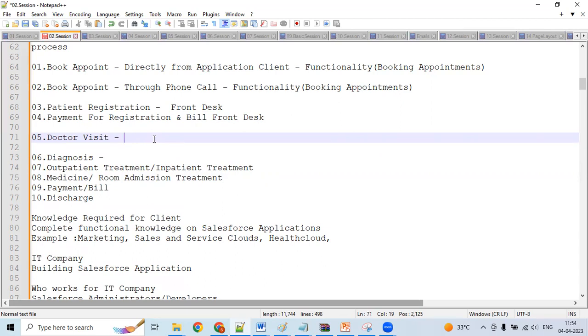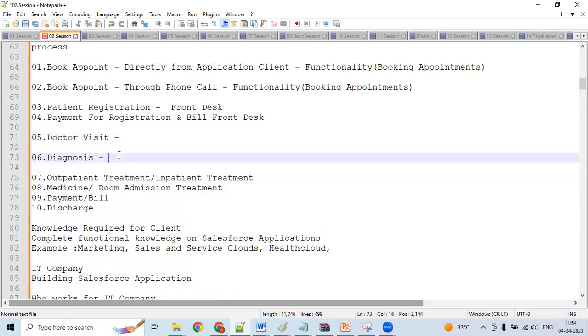Next, diagnosis. After writing a lot of tests, you will go to the diagnostic center. Inside the hospital, there will be testing. You go there, and the people working in the lab need to have knowledge on this functionality. They need to enter diagnosis information. If you take an X-ray, they will enter your X-ray details. If they take a blood sample, they have to enter the blood sample details.